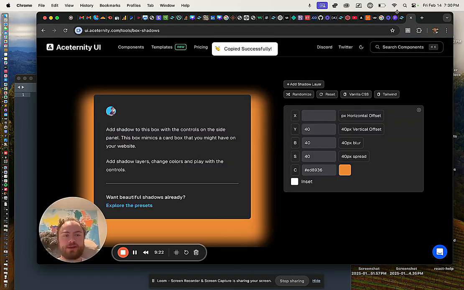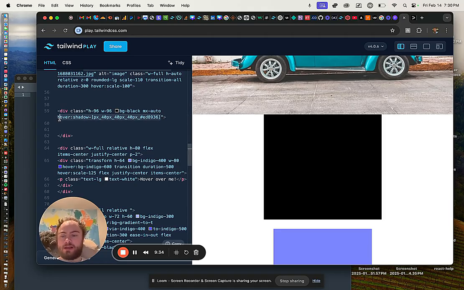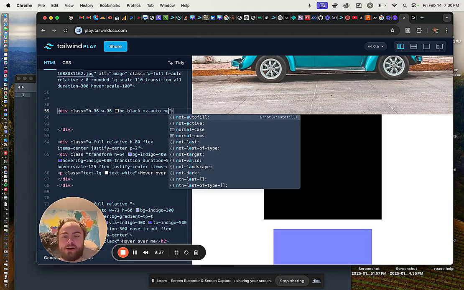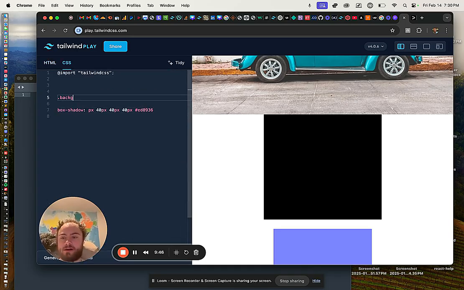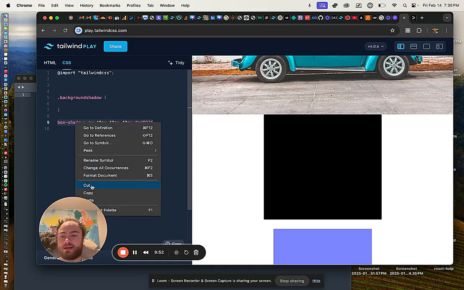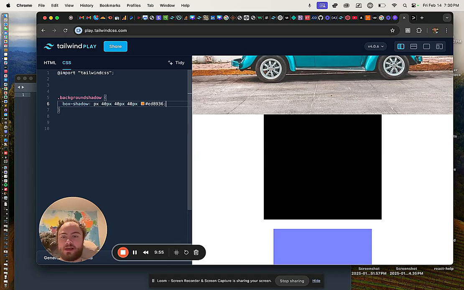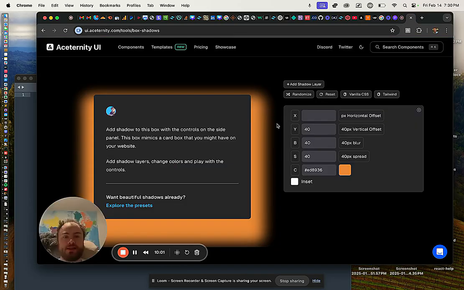Let's do it in vanilla CSS. We got the vanilla CSS, and we're going to plug that in. We're going to give it a class of background shadow, and add that class here. Background shadow, and then plug in this attribute here and do that. See if it works now. Still doesn't work. Maybe this site is not that great at figuring that out for you.